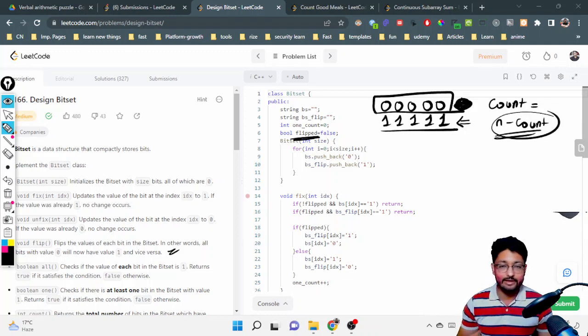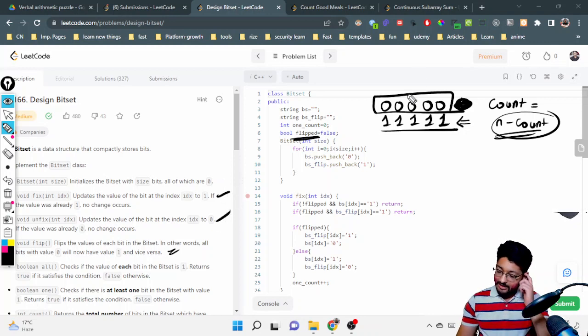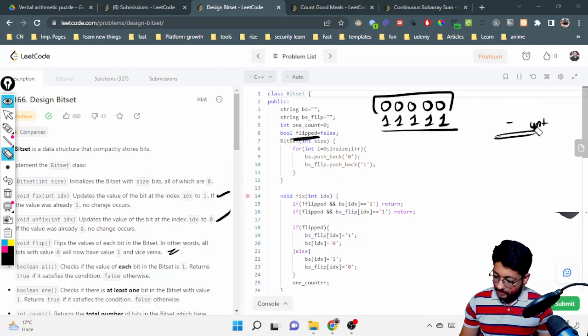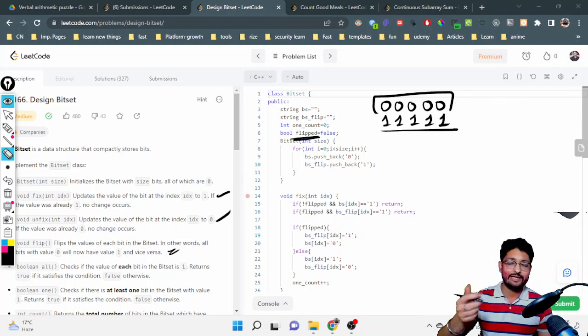I have the total count, so I can find out all the other ones. The only problem now is to call this fixed function and the unfixed function. How can we update all these things? The only thing you have to ensure is that both of these strings should be in the flipped state.